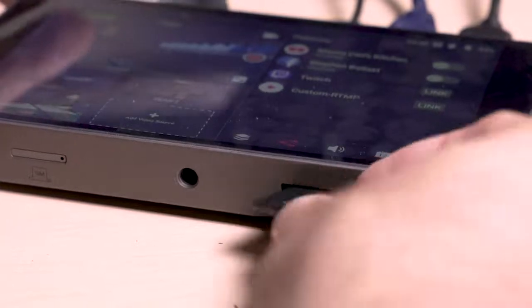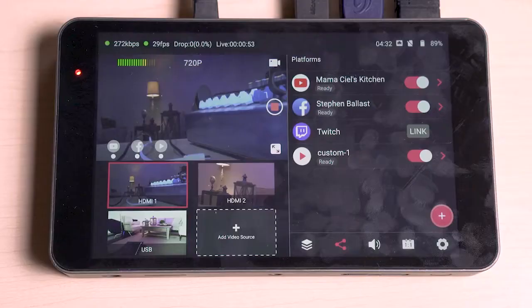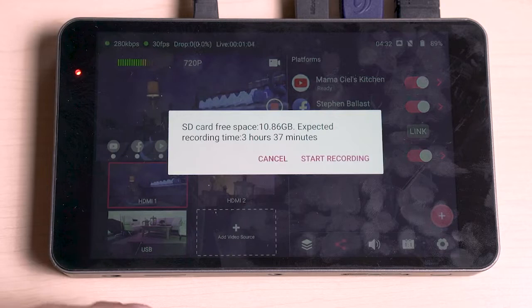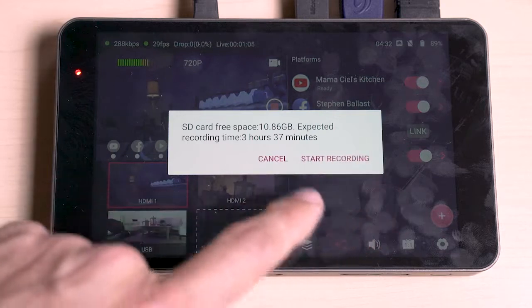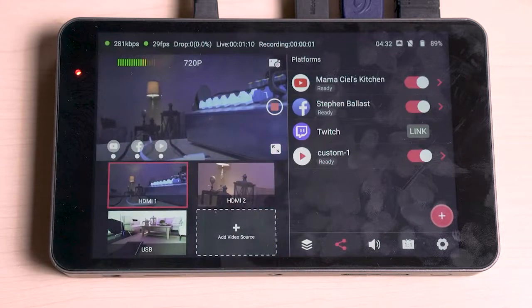Another cool feature is if I put an SD card into the YoloBox, it gives me 2 extra functions. One, I can now record my video to the SD card while I'm streaming, so I can have a local recording of my video for later editing. To do that, just tap the camera icon at the top right of the screen and it will tell you how long of a recording you can make on the SD card, and then tap Start Recording.